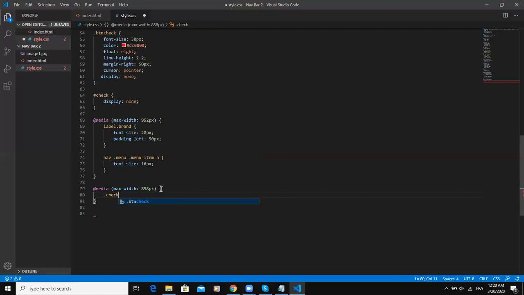So here I'll say button check. I'll still say that I don't want to just display it. I'll say display none. And what else? I think this is going to be it. The next thing I would want to style would be the menu.